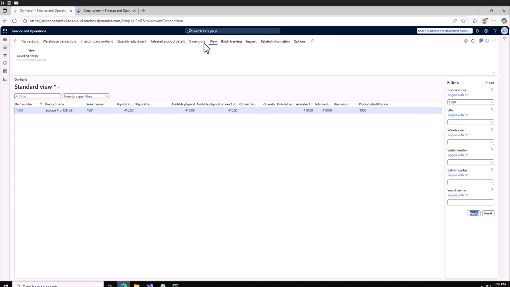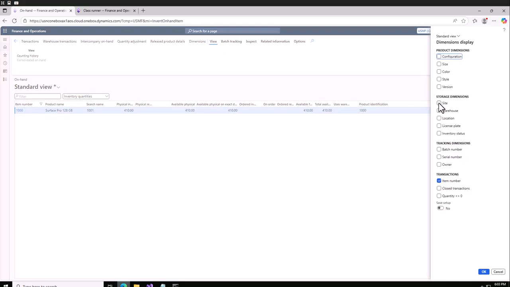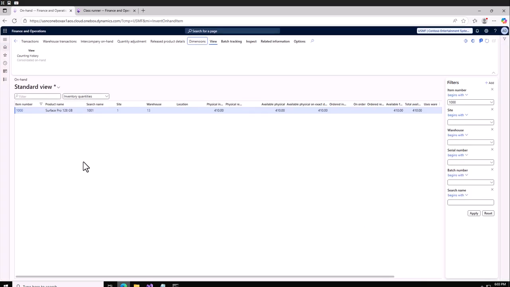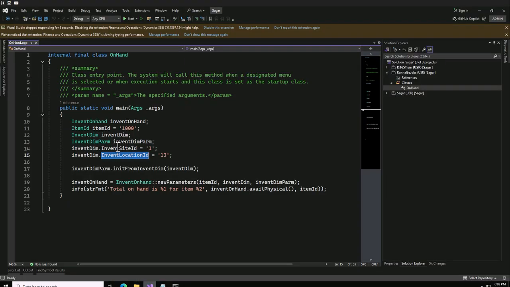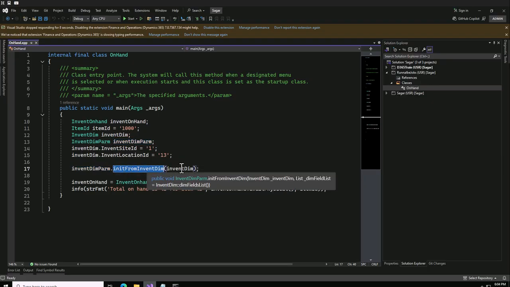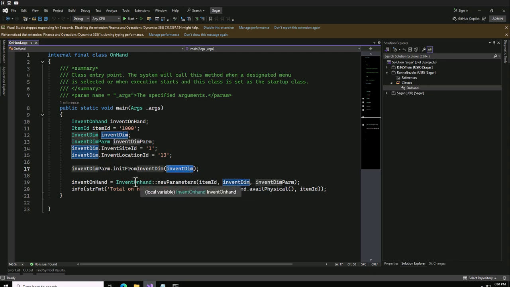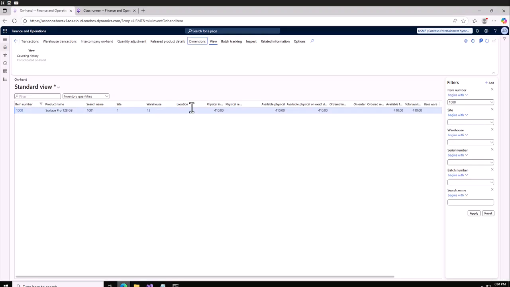Then we initialize our site and warehouse, that is 1 and 13. So if you go here, click on this dimension, and here you go, your site is 1 and the warehouse is 13. So I simply provided that information. Then I pass the buffer of my inventory dimension here. And we also need one more table, that is the inventory dimension parameter. Okay, so we initialize this class using this function of this class, and we simply pass the buffer of our inventory dimension.